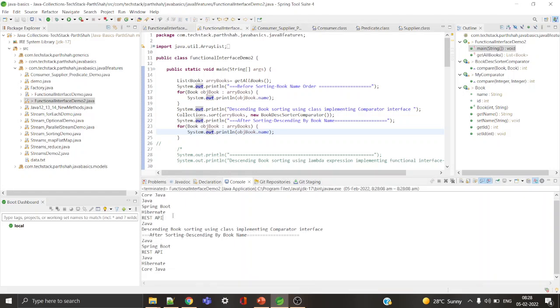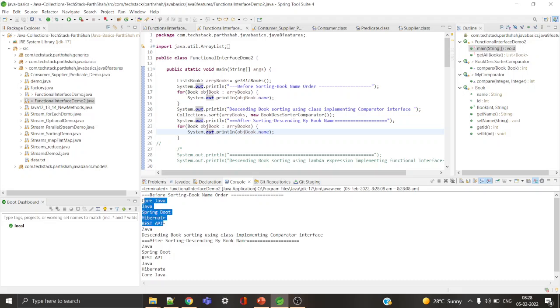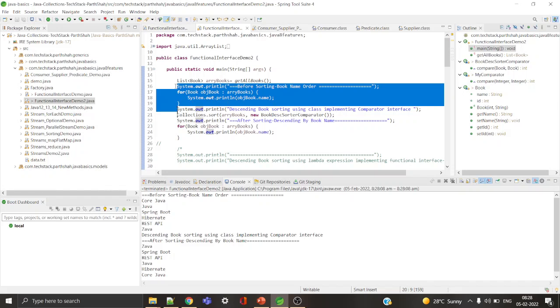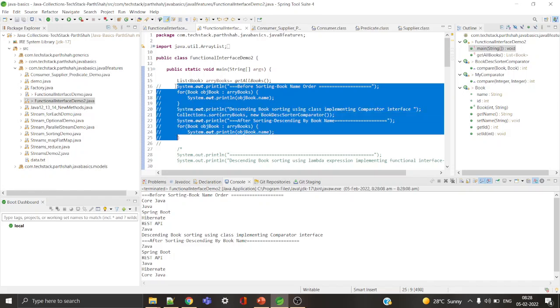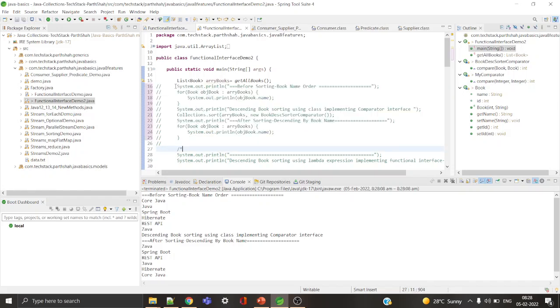The initial input was Core Java, Java, Spring Boot, and the output is Java, Spring Boot, REST API, Java. So it's basically Z, S, R, and J. It's sorted in descending order. So this was a normal implementation. Now how can we convert it into a lambda expression?